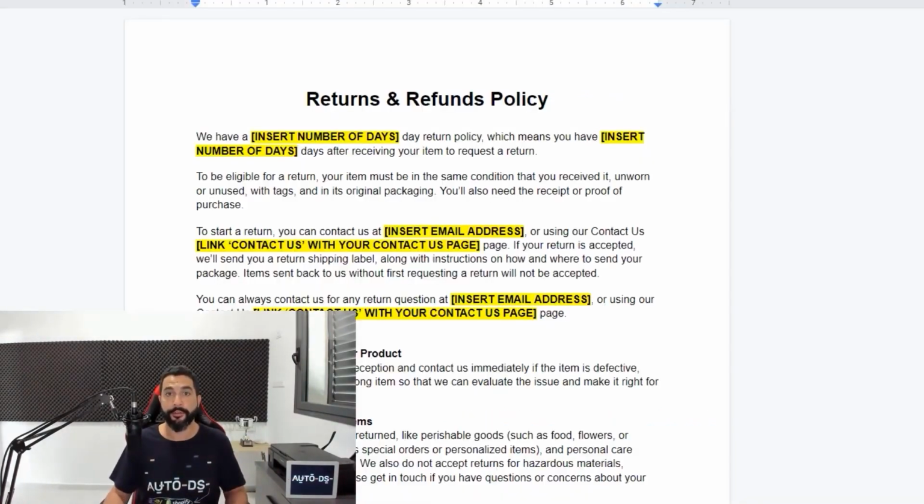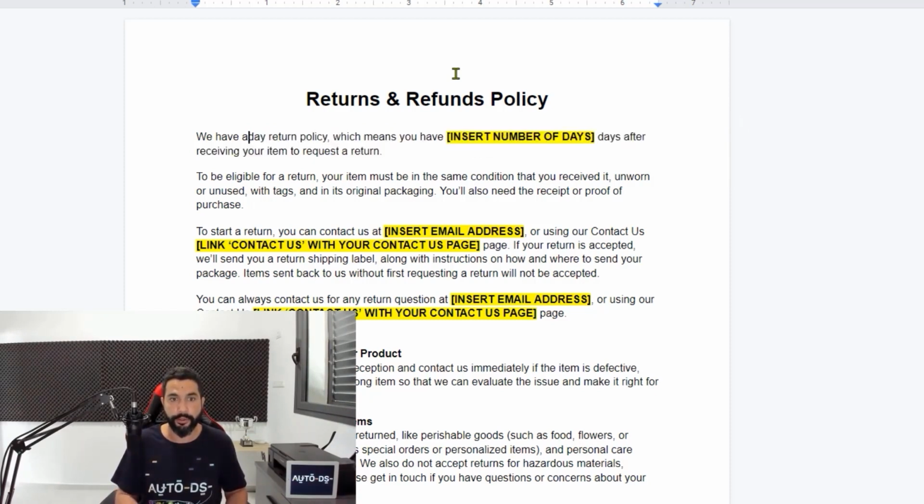On the resources PDF, you'll find the returns and refunds policy, and this is exactly what it looks like. So what you have to do is go over that specific policy and change all of the highlighted text to the correct text, which is right for your shop. Let's see an example of what I mean. So let's go over this returns and refunds policy. We have an insert number of days day return policy. So for example, if you're working with a US supplier which offers you a 30-day return policy, this is exactly what you can offer your end customer. So in this case, we're going to edit it to, we have a 30-day return policy.